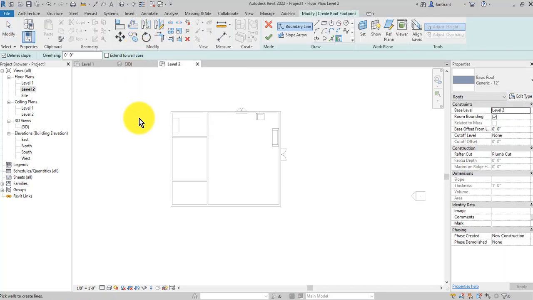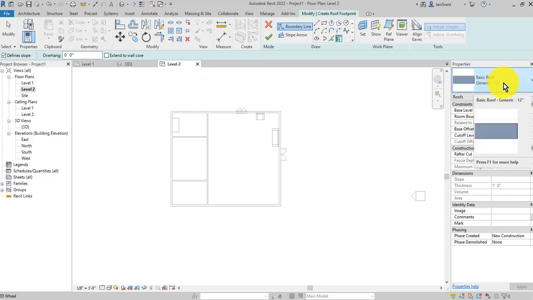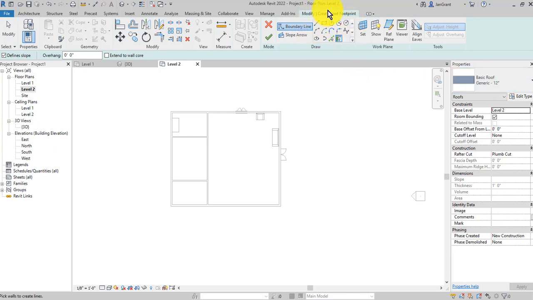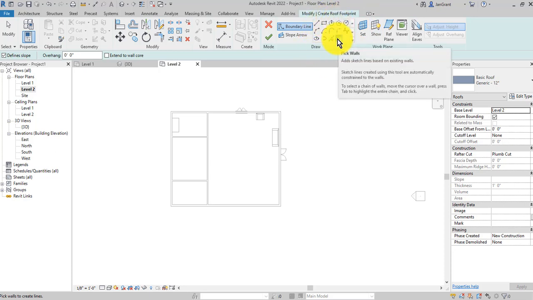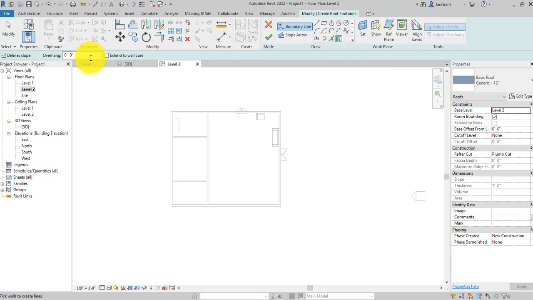Again, we're put into this sketch mode, and notice that it's a basic 12-inch roof. We'll take a look at how to modify that and use different roofs as we start to edit this drawing. But look at the draw panel. The default is to pick walls, but again, you can draw it if you'd like, but we're going to use pick walls, and we're going to change the overhang. Let's make it 1 foot. Now, I just changed the 0 to 1, but if I took this completely out and put just a 1 in there, it'll go to 1 foot.